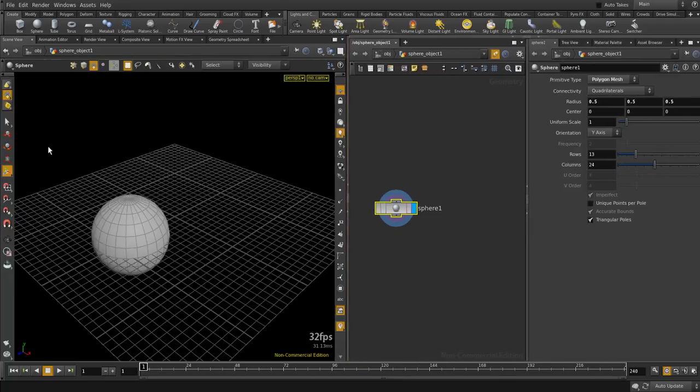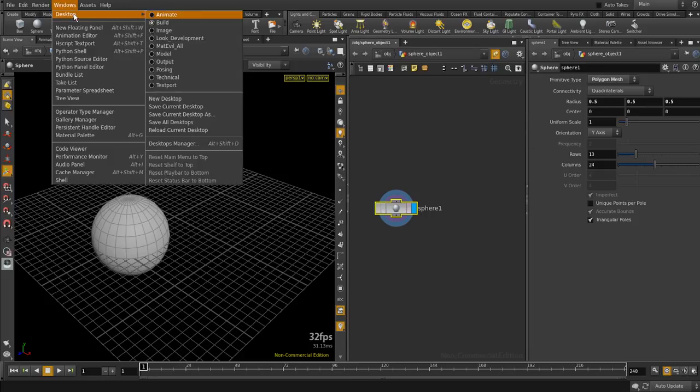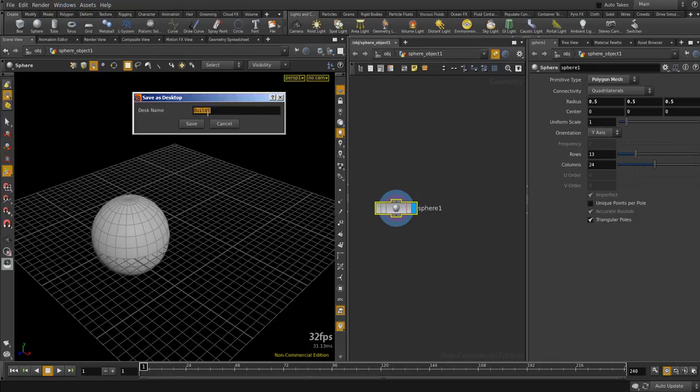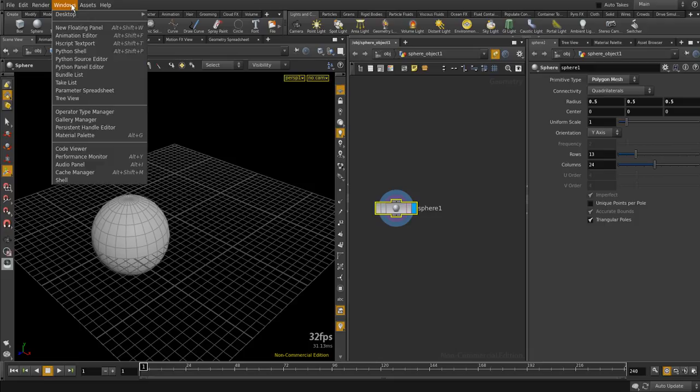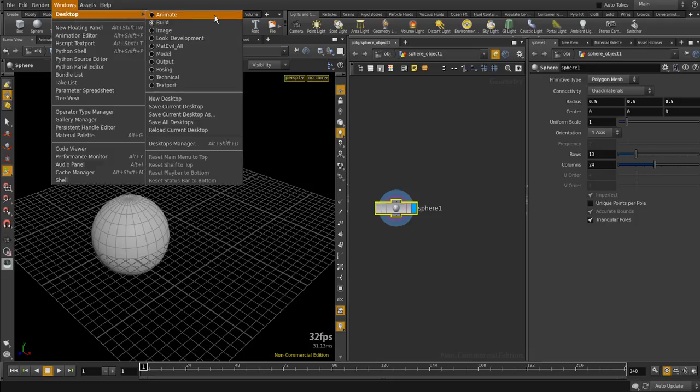And I can save this layout if I want. For save, I go to Windows, Desktop, and Save Current Desktop, or Save Current Desktop As. If you do Save Current Desktop As, you can give another name and you can save it. Okay. If you want to restore your layout with the classic view, you can go to Windows, Desktop, and you can choose another kind of your desktop.